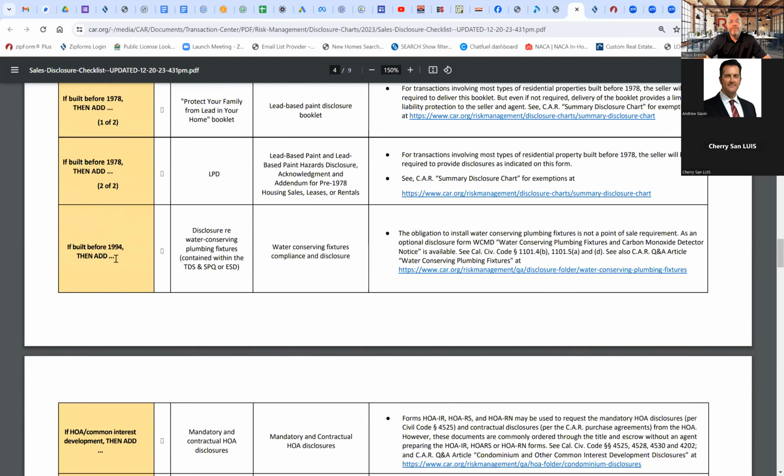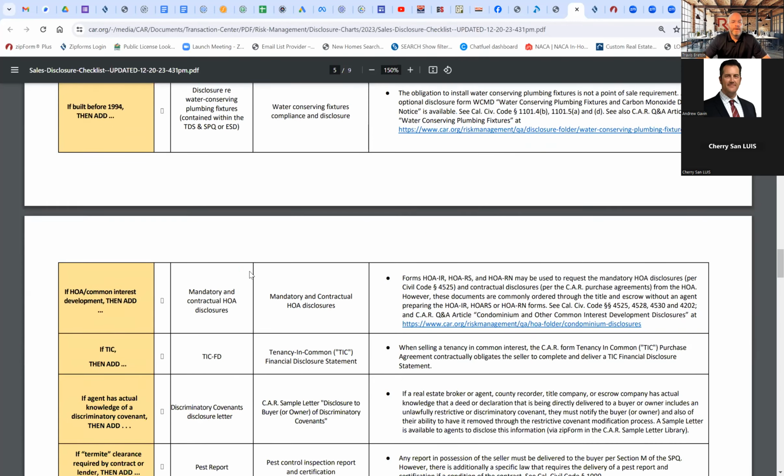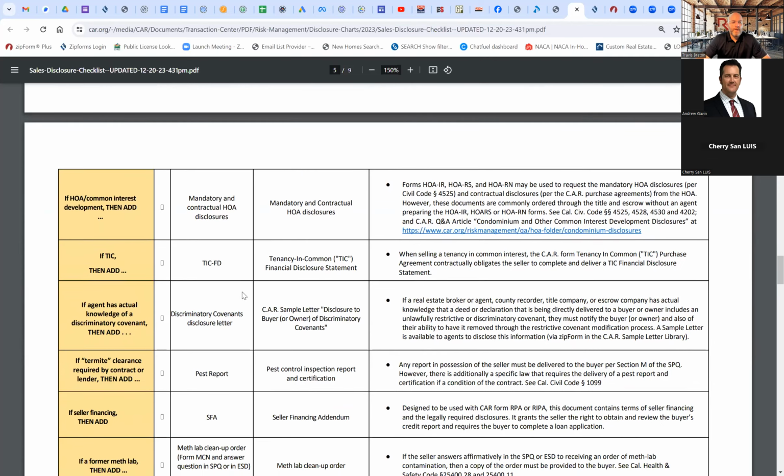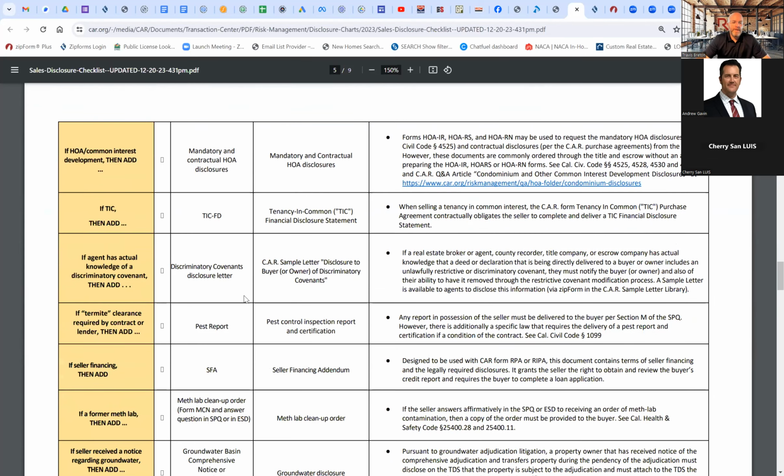Now, if the home was built before 1994, then we're looking at the WCMD. This is only a requirement if the home was built before 1994. So if you see it come off your checklist and your home is a little newer, if you still get it, great. I mean, advisories are advisories. But it is going to be a requirement if it is built before 1994, that will remain on the checklist because they're looking for it.